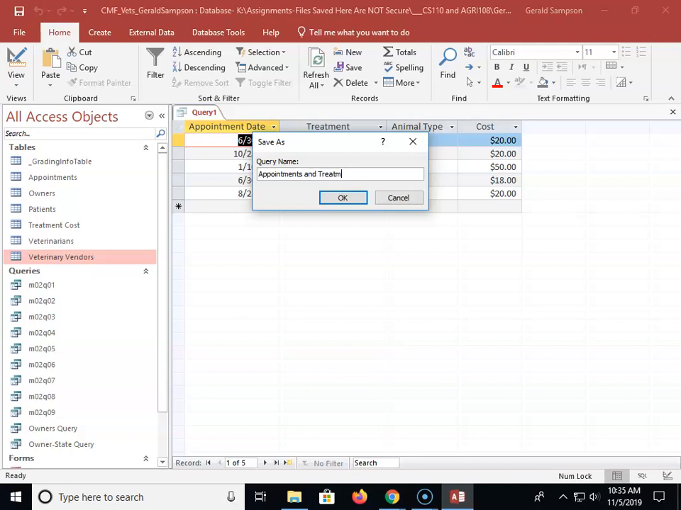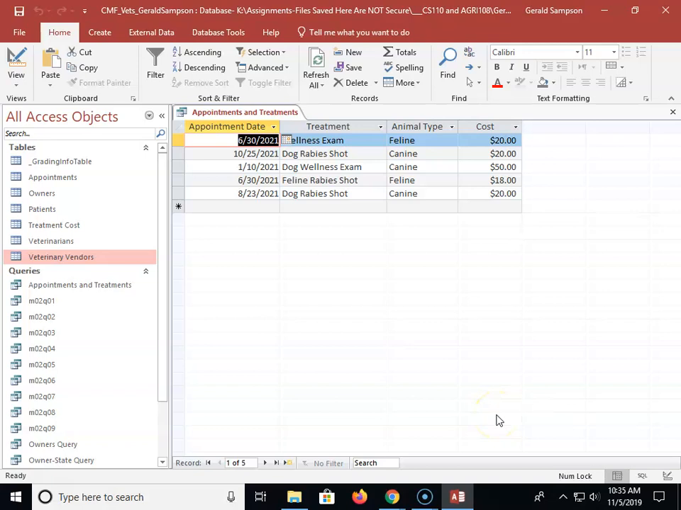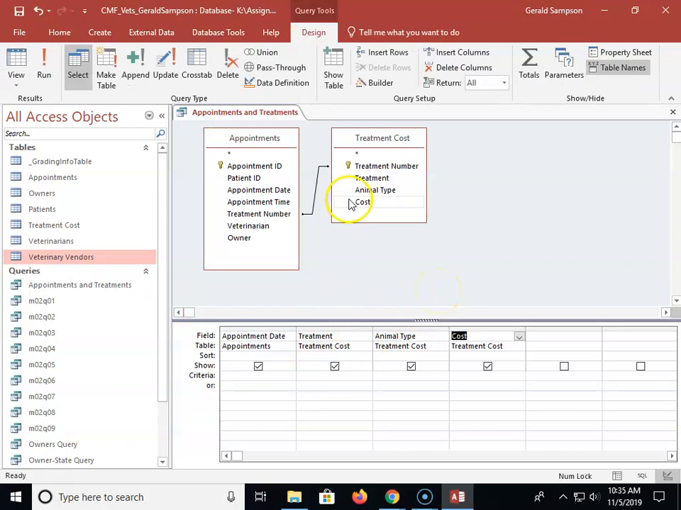That's spelled right, so it's named right. Click save in the dialog box. Now to change the join, return to design view. Right click the join line. I left click it to make sure it's dark, and then go to join properties.